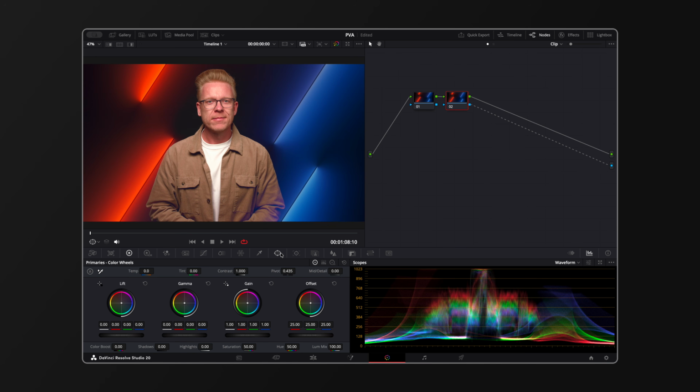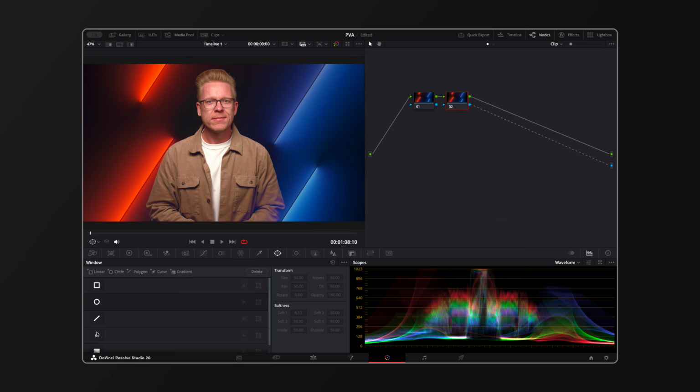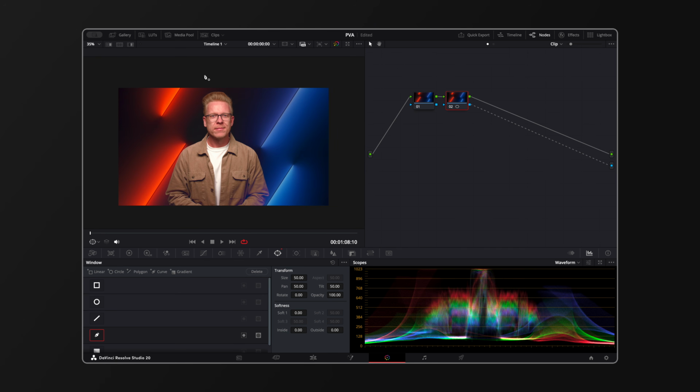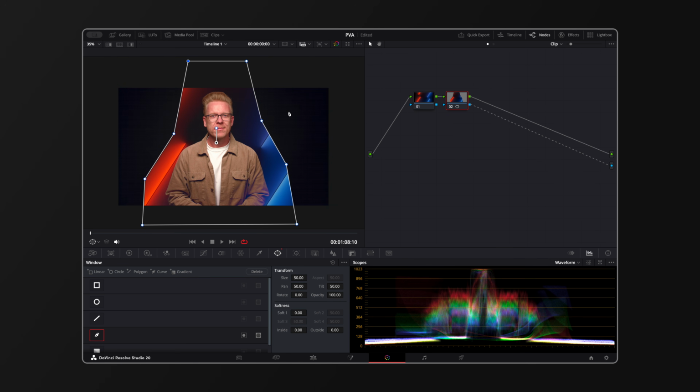So we can hop into the window tab, click on the pen tool, zoom out a little bit, and then from here, we're going to draw a really wide window around the presenter. We can finesse it a little bit more later with these controls down here, but for now, we want a nice wide window so we've got lots of control. Now you can see it's already starting to do something. From here, we're going to play with these controls till we get something that looks nice.